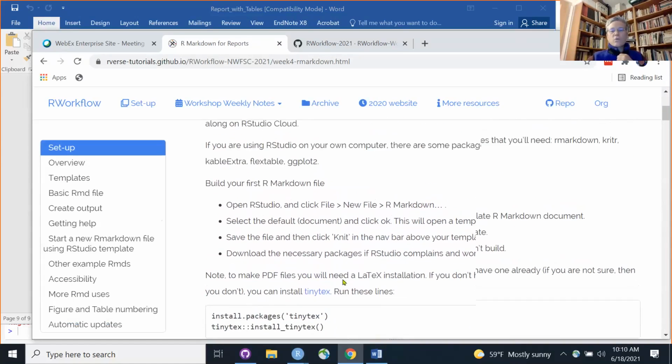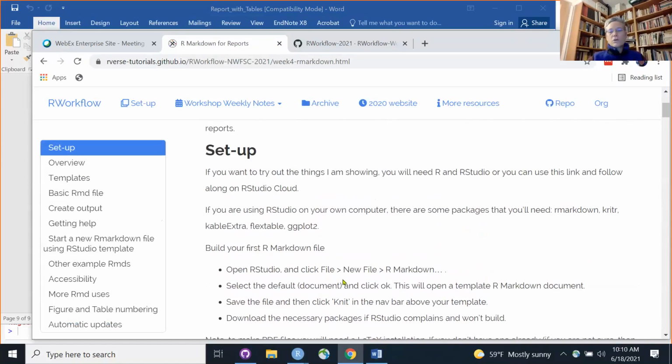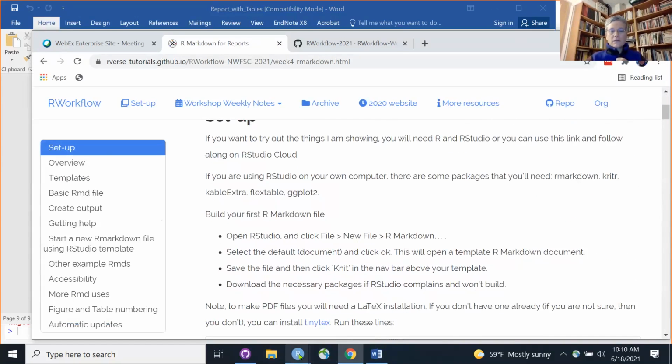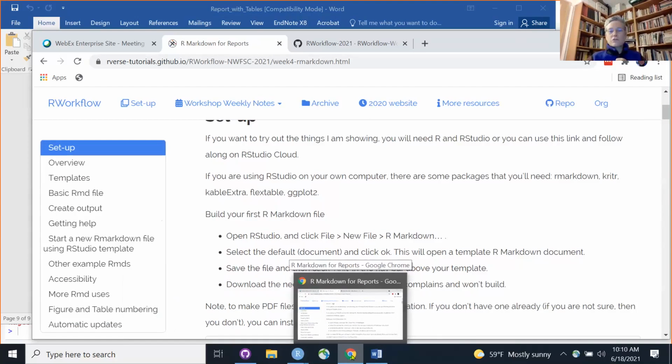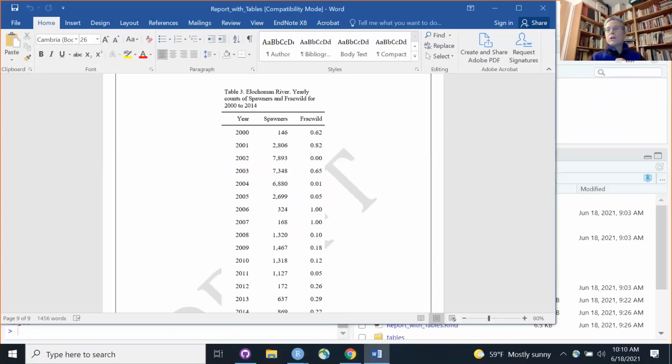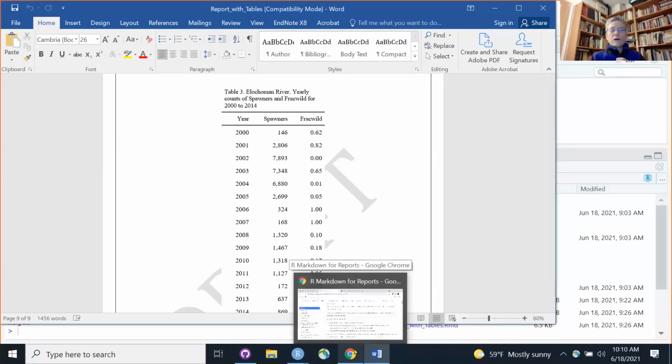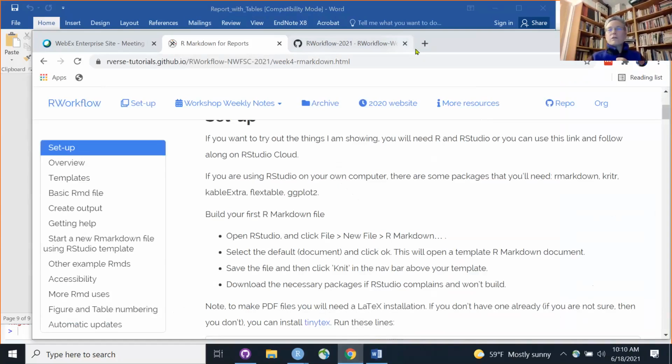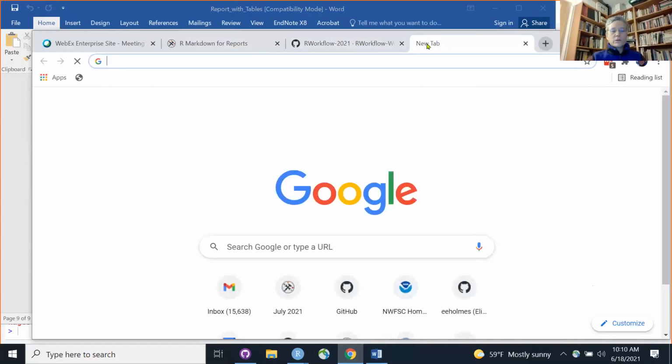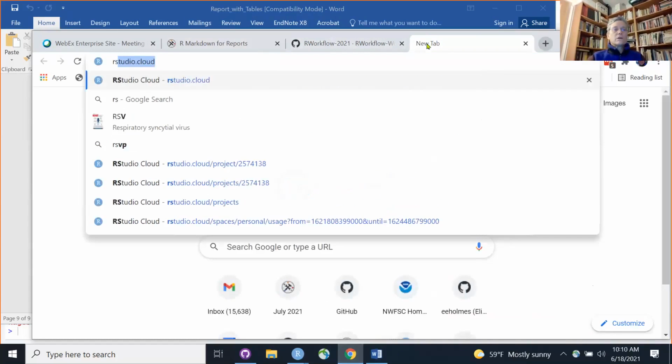First off, I want to show you how you can make your first R Markdown file. And I see that I did not give you your link to RStudio Cloud so that you can play along even without having this installed. I will give a try to add that really quickly.